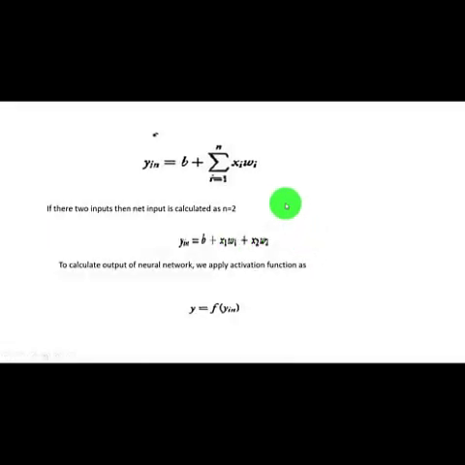As we all know, the activation function is applied on the net input. To calculate the net input from the neural network, the formula is y_in equals b plus summation of i equals 1 to n of xi wi. This is the formula to calculate net input. y_in is your net input.